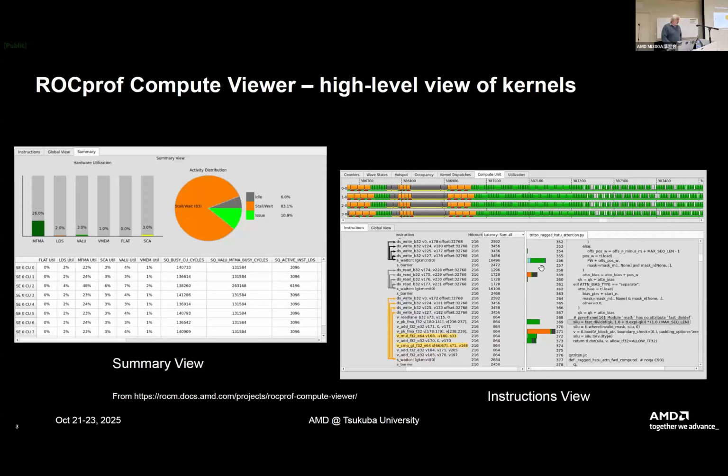The bar chart, the bars here show the consumption of resources. So we can see what is consuming LDS, vector registers, and that gives you a quick overview of what you have to pay attention to inside the kernel. Up on the top is a timeline view of what's happening on the compute units. And so we can see LDS usage, stalls, and there is a legend that goes with it that will show you what each of those colors means.